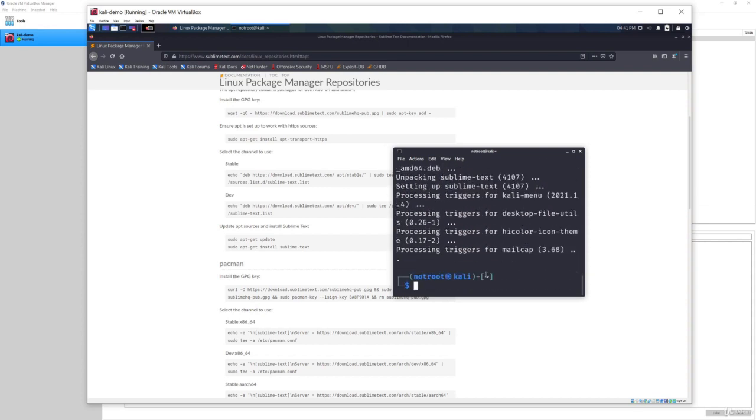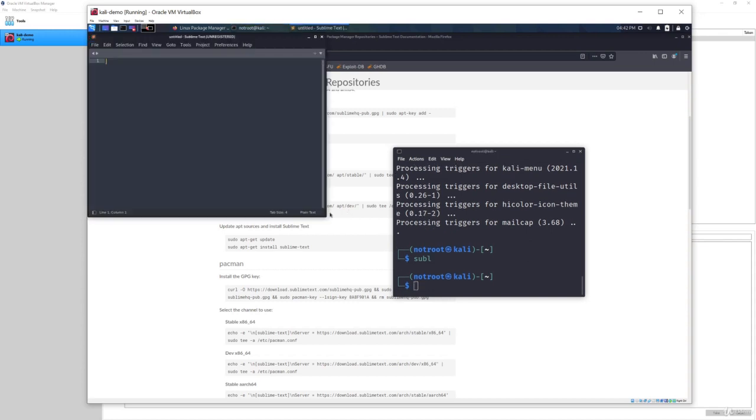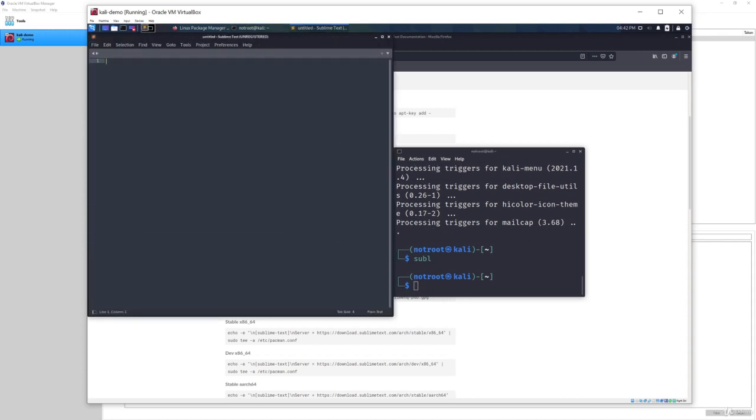And we've now installed the Sublime text editor on our Kali operating system, which is running within a virtual machine. And we can start Sublime by typing subl and pressing enter. And we can see here that we now have our Sublime text editor installed, and we can now use this editor for writing our Python scripts.